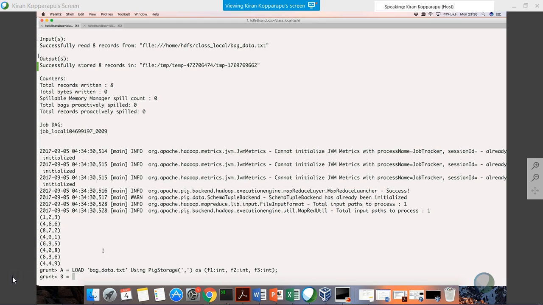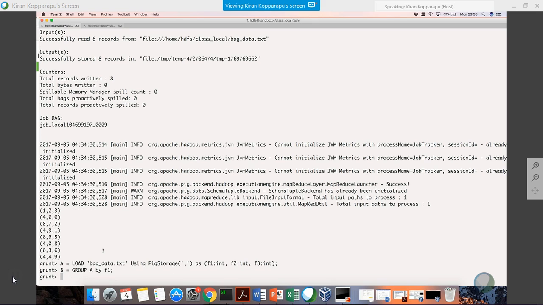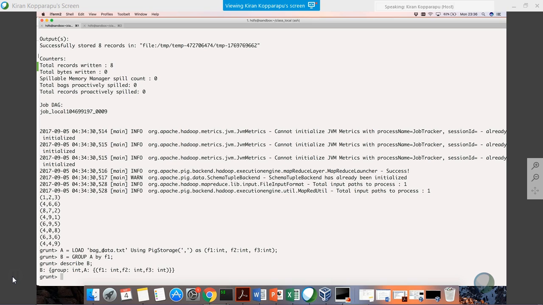So B equals, I will simply group A by F1. We are grouping all the tuples based on field 1. Now I will show you, describe B. Now you would see that B has group, of course the group value is an integer, and then A, the entire A, in curly braces. Anything in these curly braces, as we already defined, is called a bag, right? So the entire B is a bag, and inside B there is another bag, and this is called an inner bag.